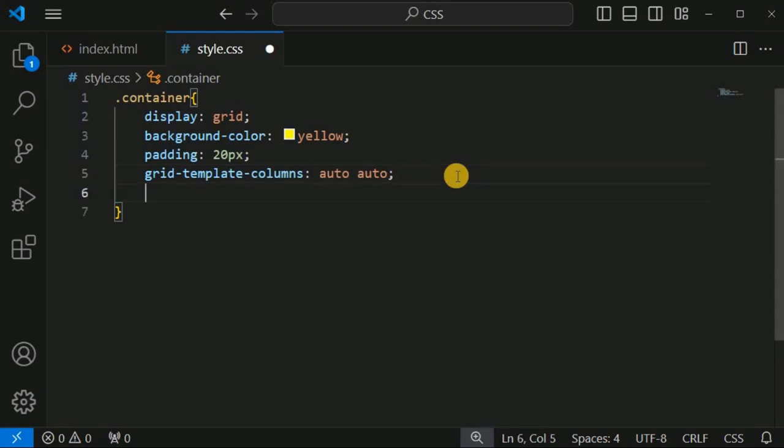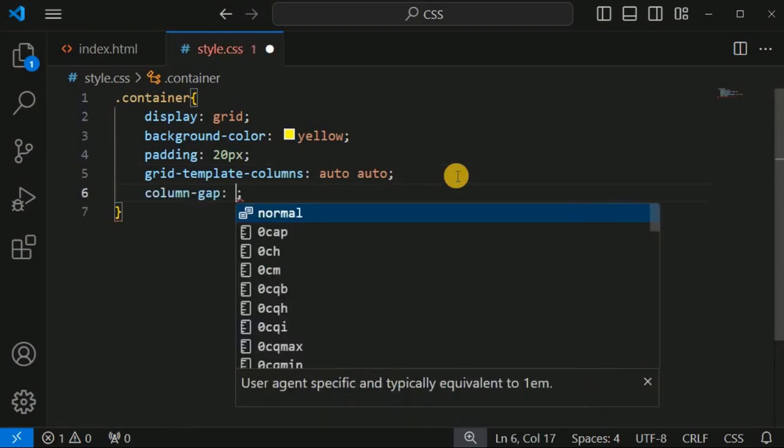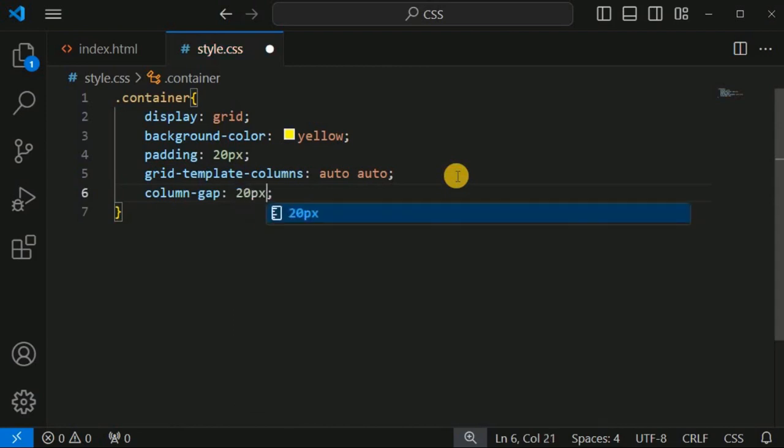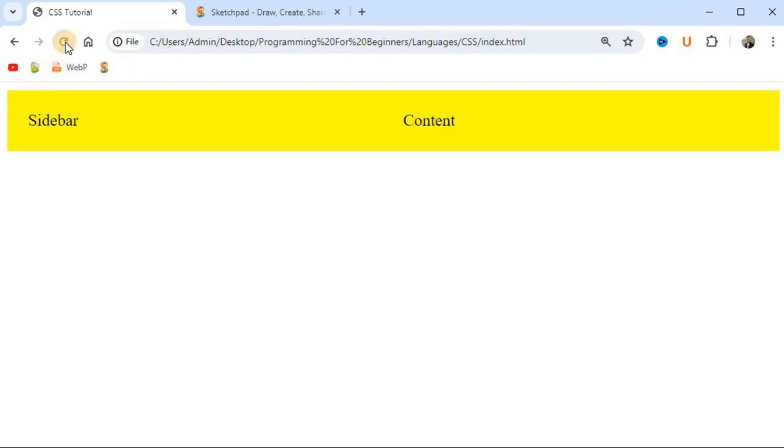And then guys, apart from this we also want a certain column gap in between both the columns. So we will say a column gap of 20 pixels over here. So let me just save this file now and try reloading this page once again on the browser. So as you can see, the sidebar and the content are now getting displayed horizontally in this case.